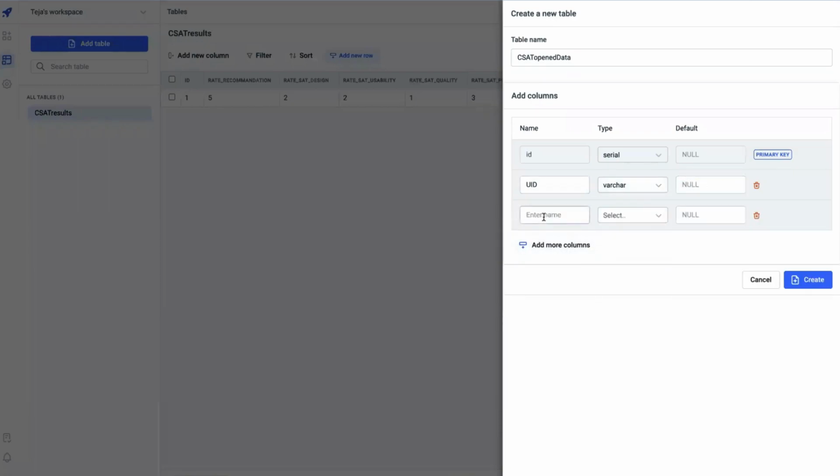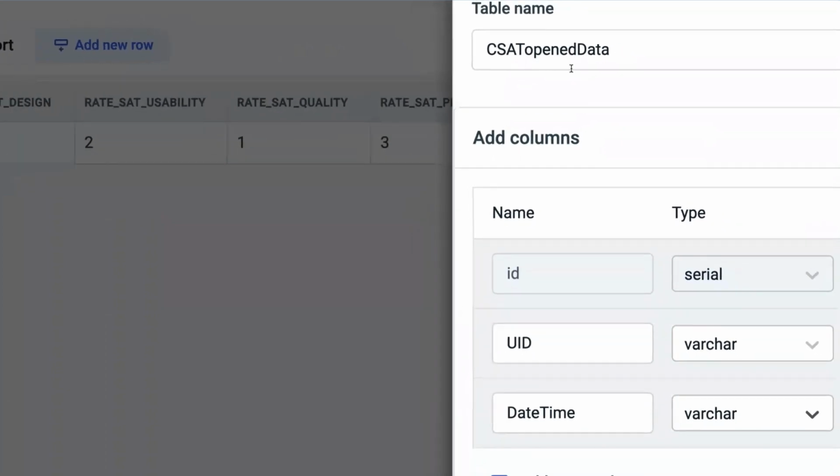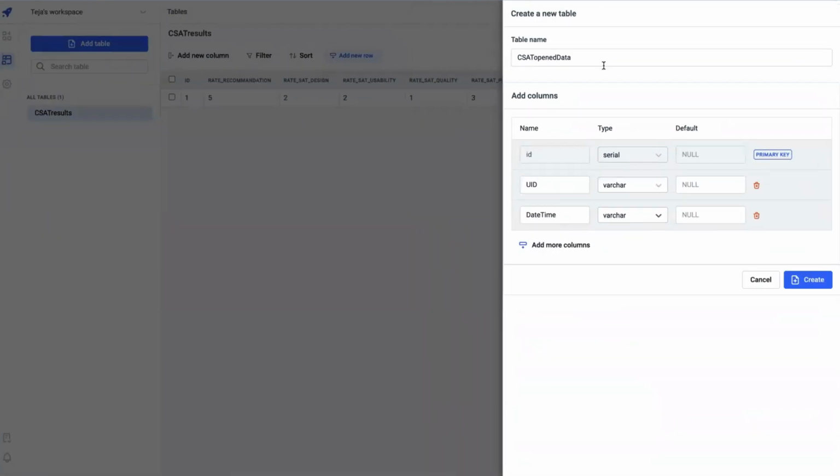And then the next field that you can have it as date and time. Okay, so it can be varchar again. So we have the 2 fields in a new table. This is going to be the data stored for those who open the survey form. Right, you have the UID and the date time. So you saved it with the title as CSAT open data. I'm laughing at my naming, but then yeah, you can create this.